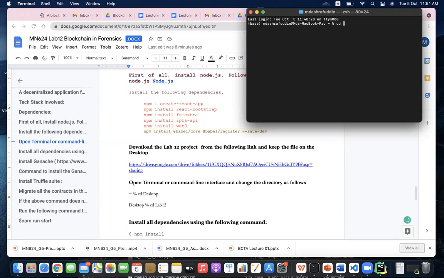I will change my directory. I'll go to desktop, and then I will enter into my working folder. The working folder name on my desktop is BC_forensic, but if you download from this link, then the name is lab12. Here, as I gave a different name, that's why I just write the different name. Okay, now I am in my working folder.